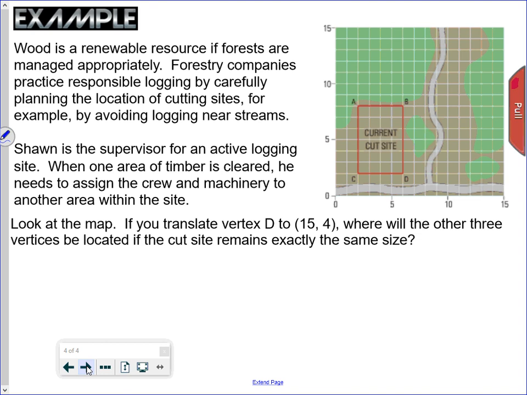So based on the map that we're given, if we translate vertex D to the point 15, 4, we want to figure out where the other 3 vertices, or corners, of our rectangle will be located if the cut site remains exactly the same size. So if we take point D and we move that over to 15, 4, we will be at this point right there.